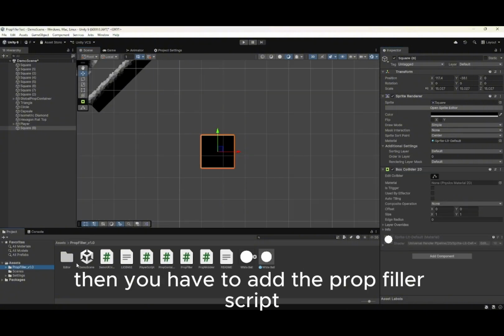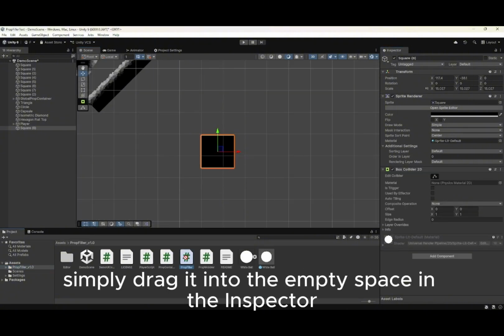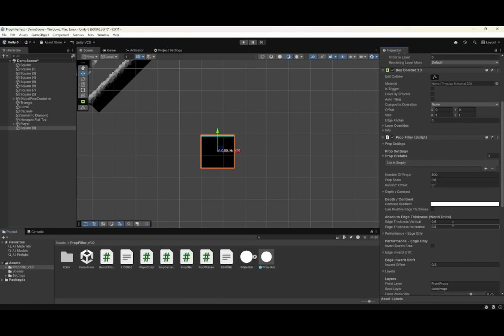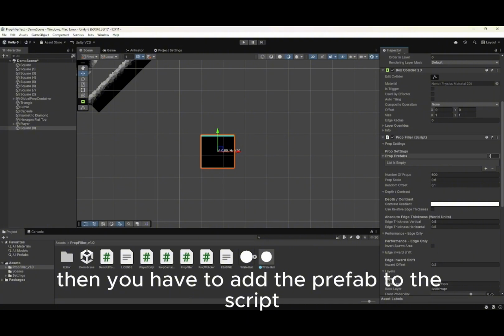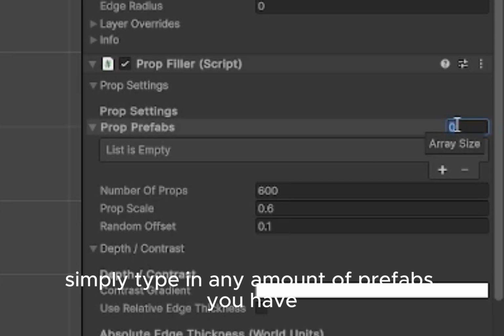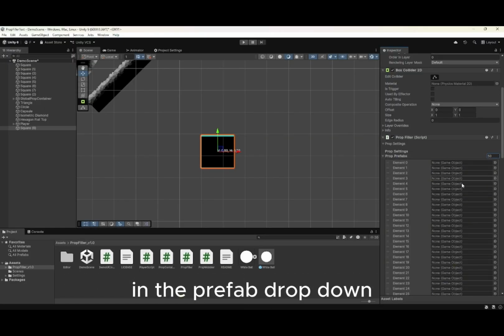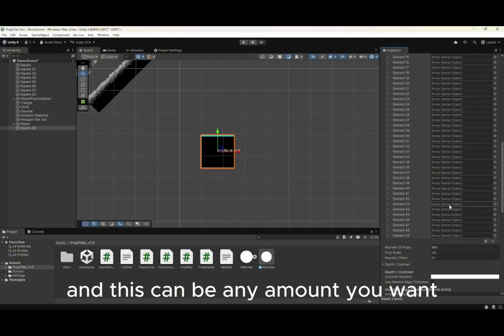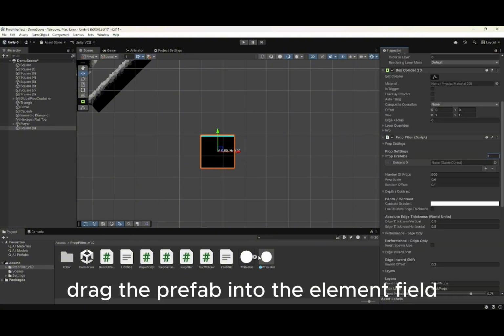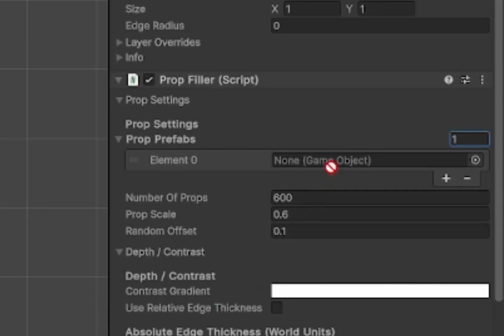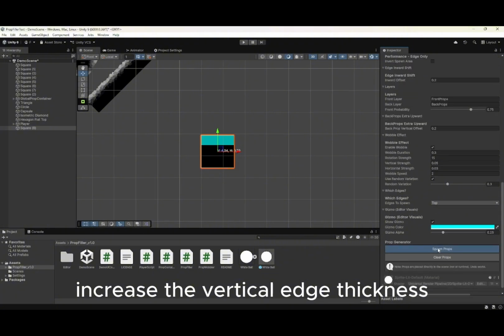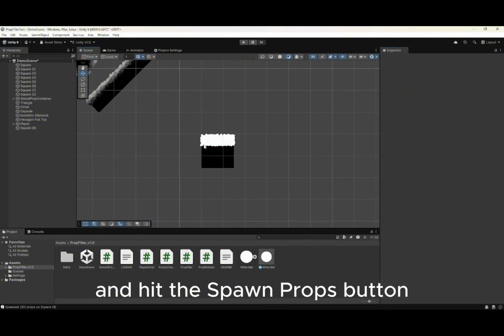Then you have to add the PropFiller script. Simply drag it into the empty space in the inspector. Then you have to add the prefab to the script. Simply type in any amount of prefabs you have in the prefab dropdown, and this can be any amount you want. Drag the prefab into the element field. Increase the vertical edge thickness and hit the spawn props button.